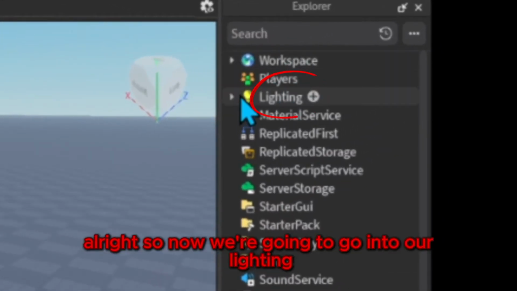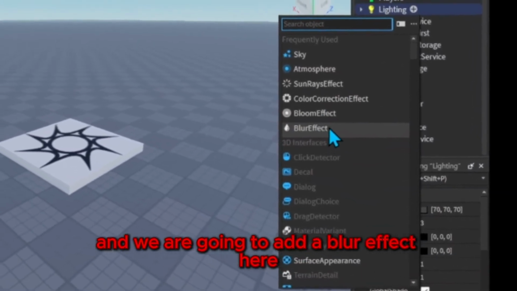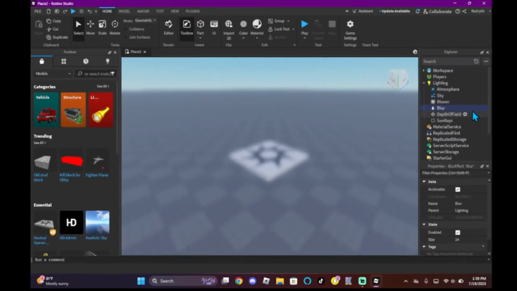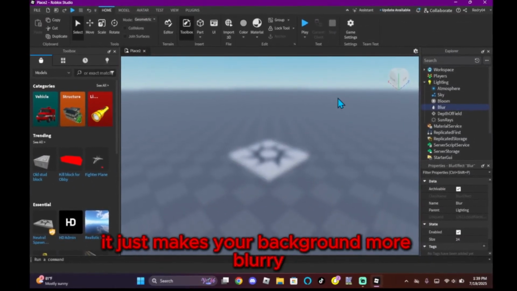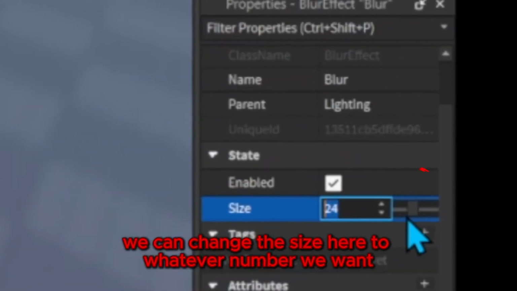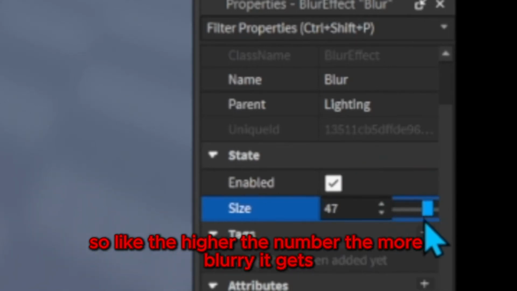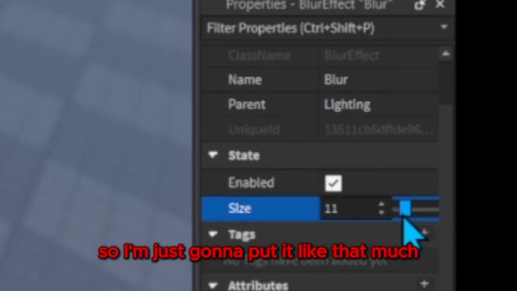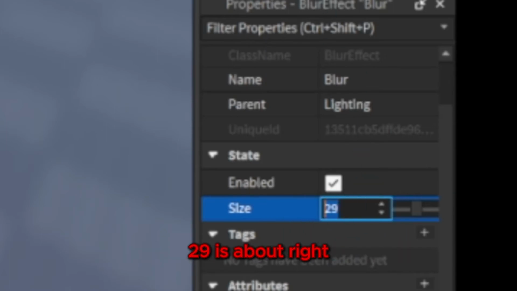Alright, so now we're going to go into our lighting. We are going to hit the plus icon and add a blur effect here. So basically this would be like the background. It just makes your background more blurry when the menu is on screen. We can change the size to whatever number we want. The higher the number, the more blurry it gets. I'm just gonna put it like that much. 29 is about right.